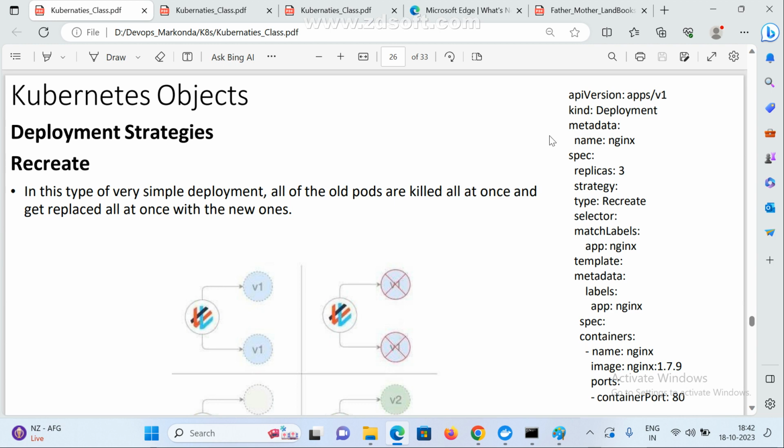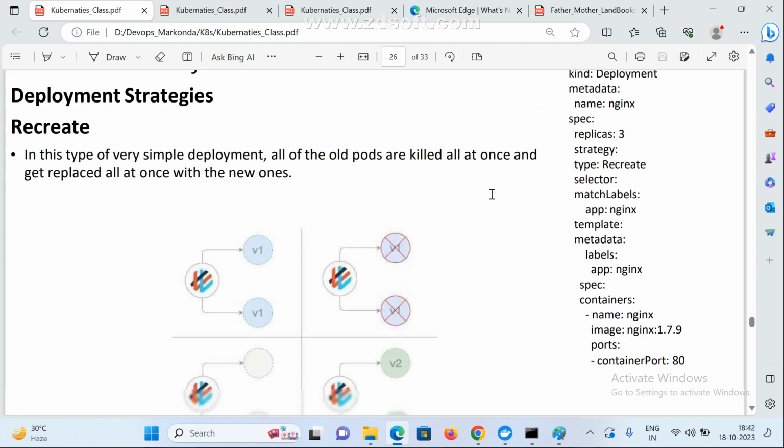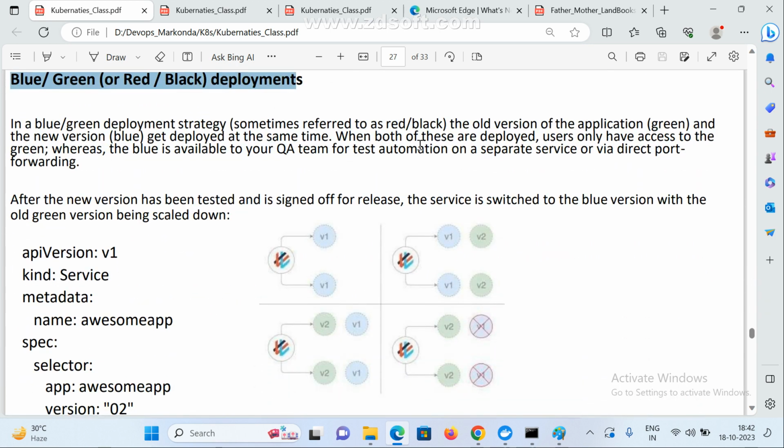In this case, what is the scenario? With recreate, it will immediately delete the older pods and replace them with new pods. But if you use rolling update, it won't delete the older pods immediately. Once the new version is updated and live, slowly we are going to remove the older pods. And that is the strategy we are following, green and blue. Green is nothing but the existing, running version. Blue is nothing but the newly deployed version.